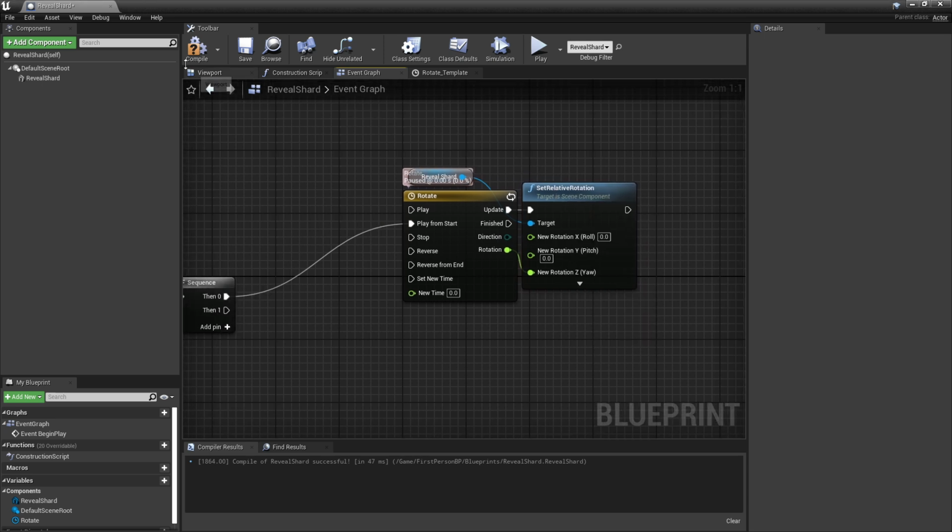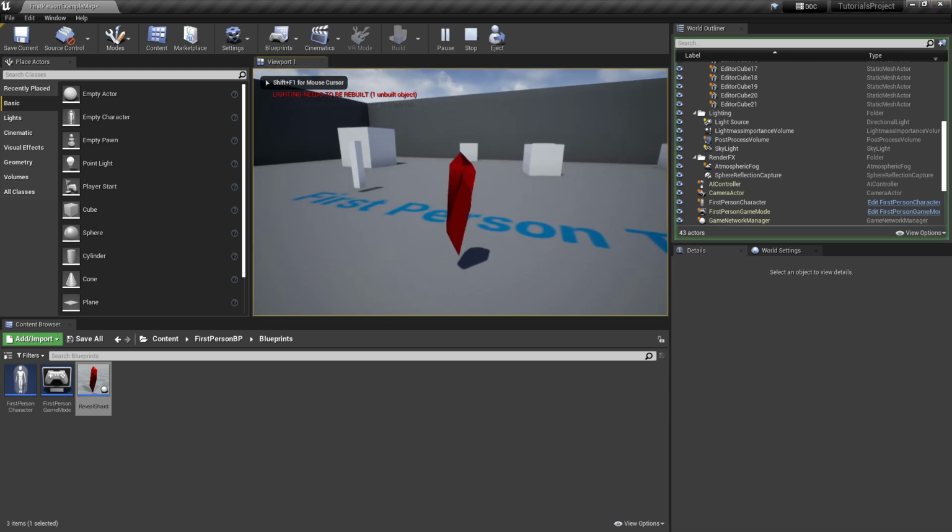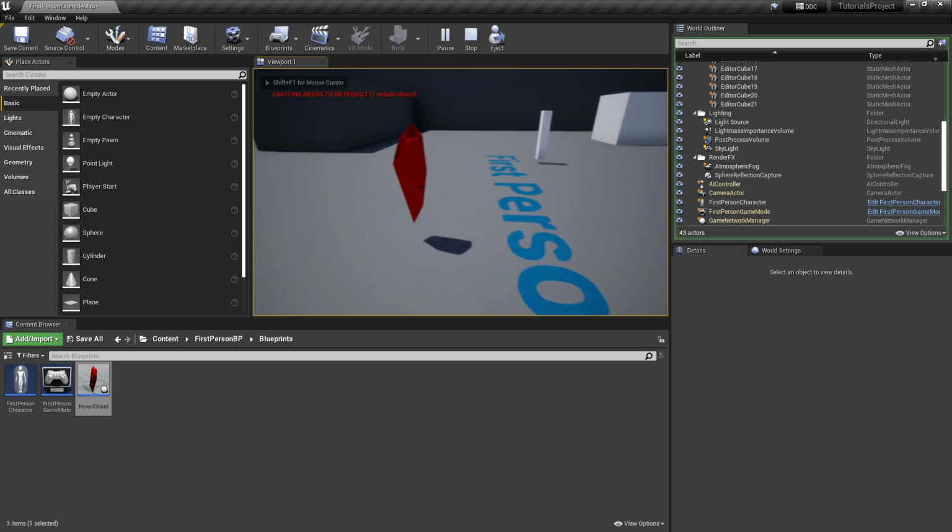Very simple thing to set up. Let's compile and save, exit that, and then play. So yeah.